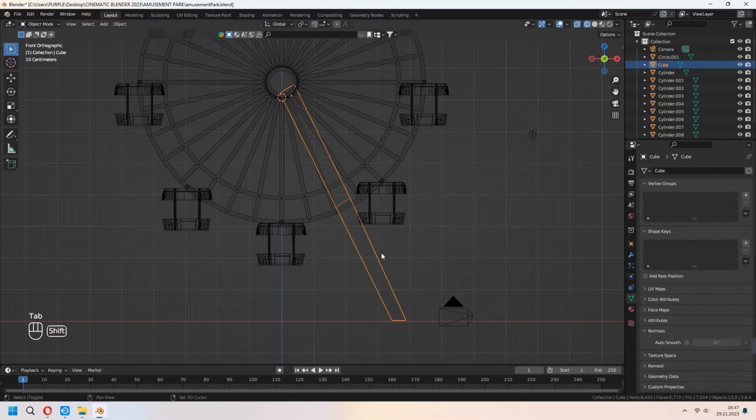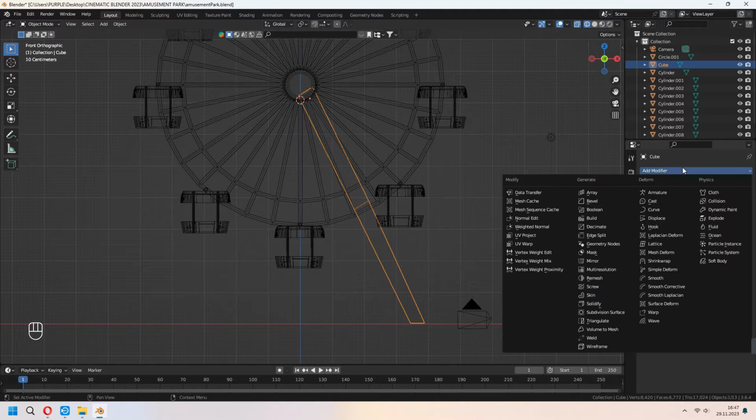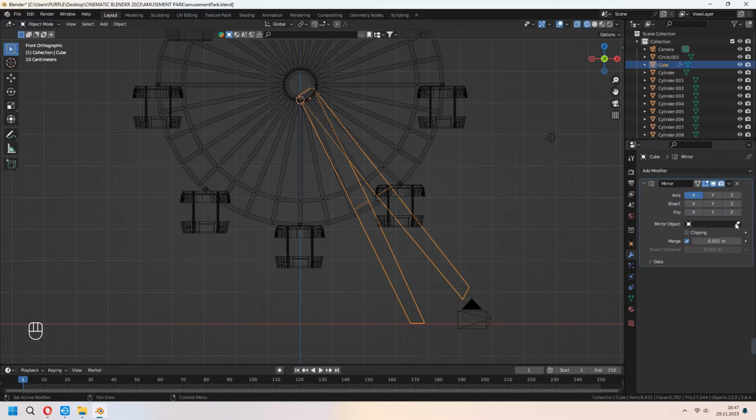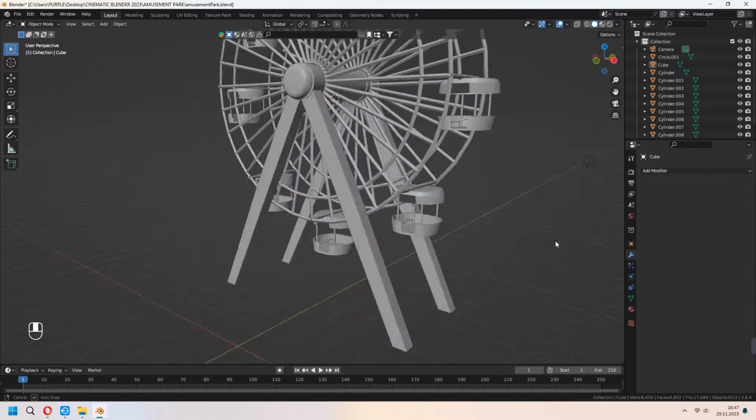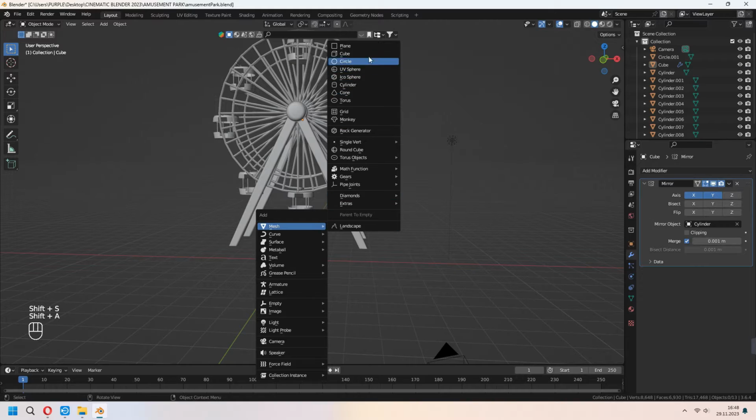In Object mode, press Tab again. We will add a mirror modifier to this. As a mirror modifier, choose your Ferris circle and press mirror axis Y. It will be copied for the back and you can apply it. Our Ferris wheel will look like that.